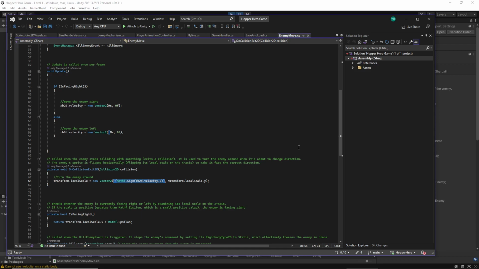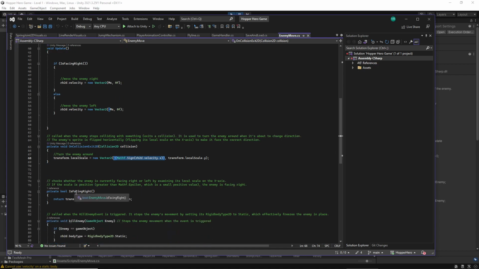So I also have is facing right. Basically this takes the transform.localScale and compares it to more than Mathf.Epsilon. Epsilon is a very small decimal, and I feel like it was more accurate than putting 0, because I had some errors when I put 0. So I set it to epsilon.